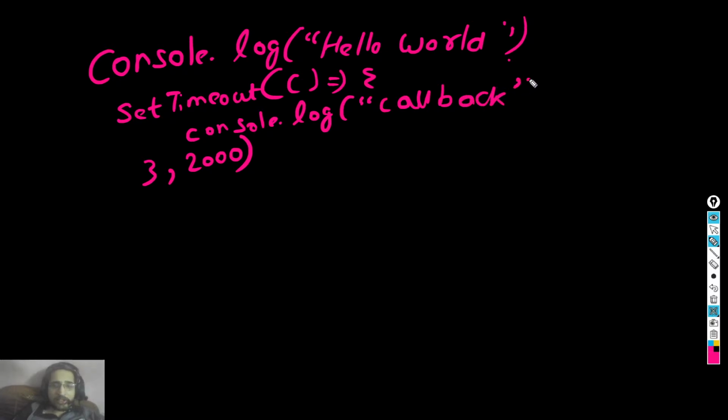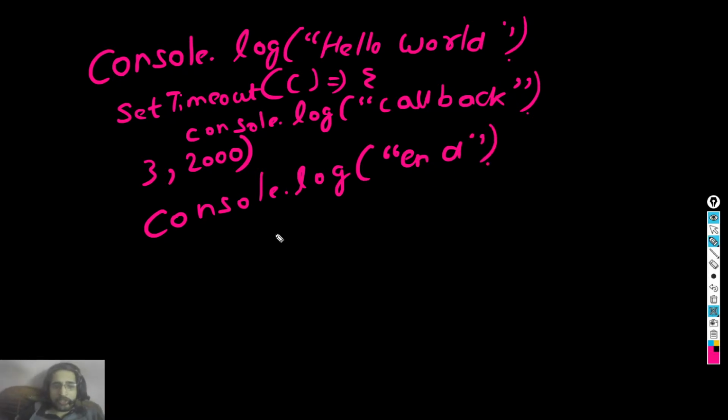So you can see that, guys, we have two statements out there. First one is this console log, and second is the callback function here. Now the third line, we will simply again write a console log, end. So what will happen, guys, if you execute this program inside your browser? This first line will execute. Let me show you the output. As you execute, first hello world will be printed out.